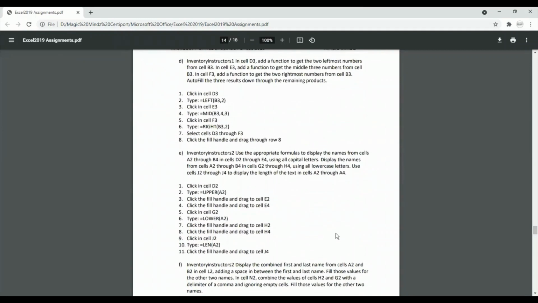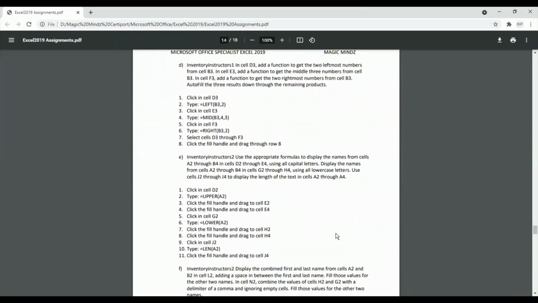So D says: inventory instructors 1, in cell D3 add a function to get the 2 leftmost numbers from cell B3. In cell E3 add a function to get the middle 3 numbers, and in F3 add a function to get the rightmost numbers from cell B3. It's not a very difficult question actually.